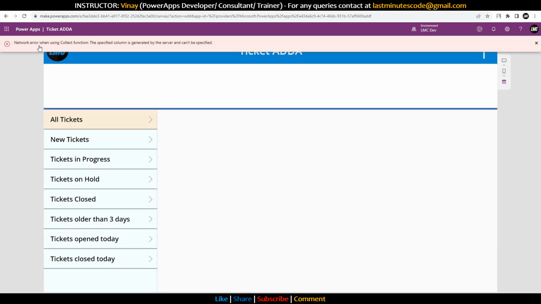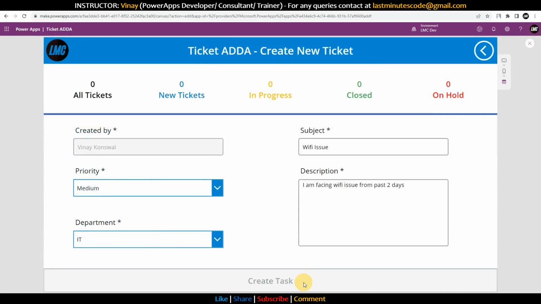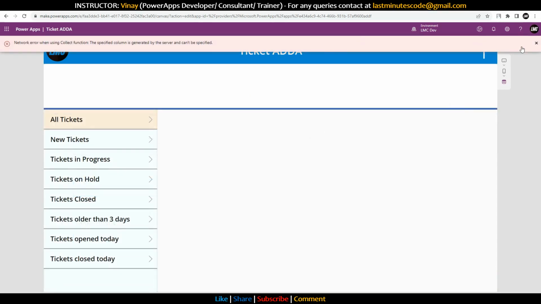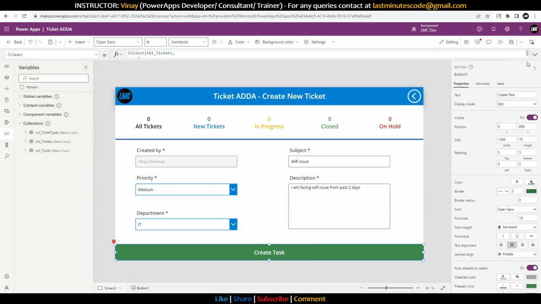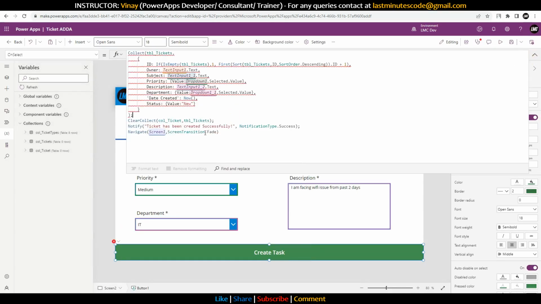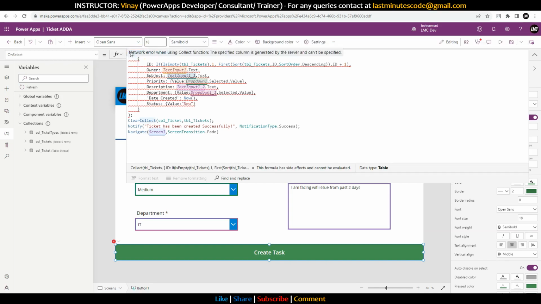There is some network issue when using the collect function. Okay, so there is some issue, so let us fix that. Sometimes, whenever you try to patch, it will give you an error. Okay, but I'm using, see, this is the wrong function.